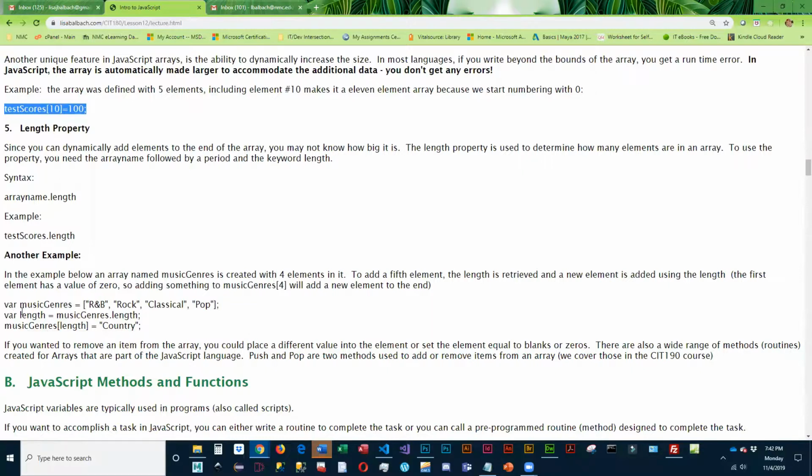The length property is used to see how long an array is. So in this little example, music genres, I got R&B, rock, classical, and pop. R&B, you subscript in with a 0, rock is a 1, classical is a 2, pop is a 3. If I retrieve the length, it starts numbering at 1. So the length is always going to be 1 more than your last subscript number. The last subscript on here was a 3, and our length is going to be a 4 because it starts numbering at 1, 2, 3, and 4.